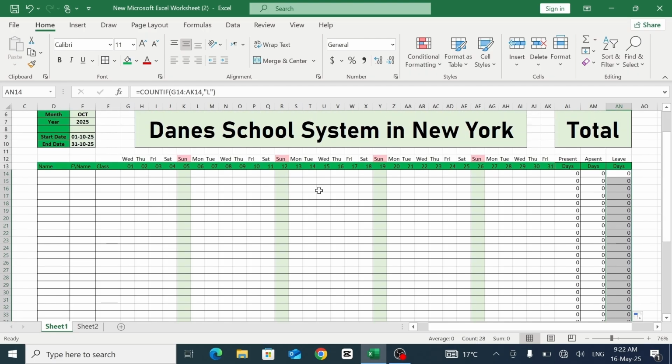Our attendance sheet is now fully completed. It is ready to be used for automatically tracking attendance. Now, let's begin by entering some data. This will serve as the foundation for our work, allowing us to move forward with clarity and precision.